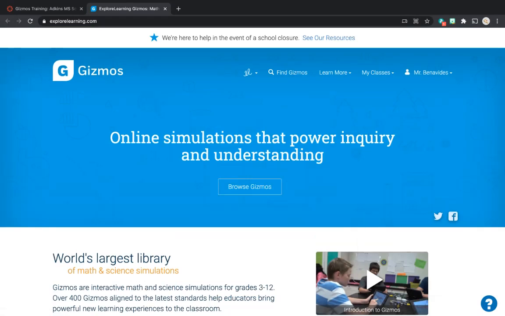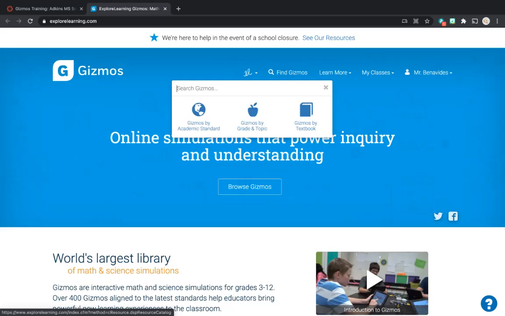And let's talk about a few ways on how you search for Gizmos, okay? Because it's pretty cool. There are several ways where you can do this. So what I'm going to do is I'm going to go over to this magnifying glass here that says Find Gizmos. So I click on that. Now we're going to notice there are a few ways to do this. I'm going to go through each one for you. So first of all, we can start by just typing in keywords.